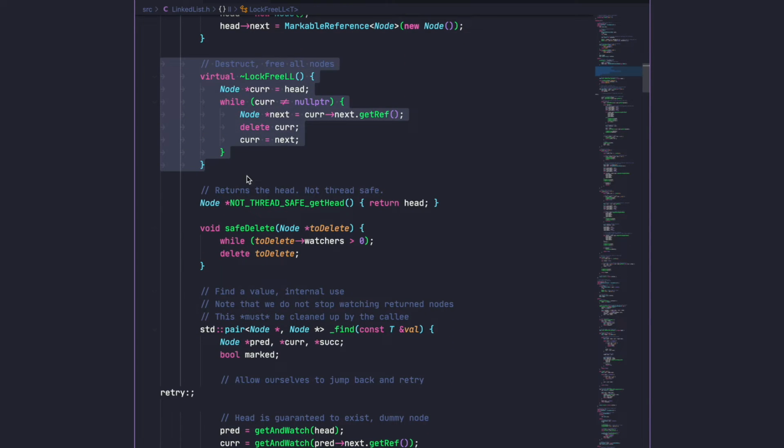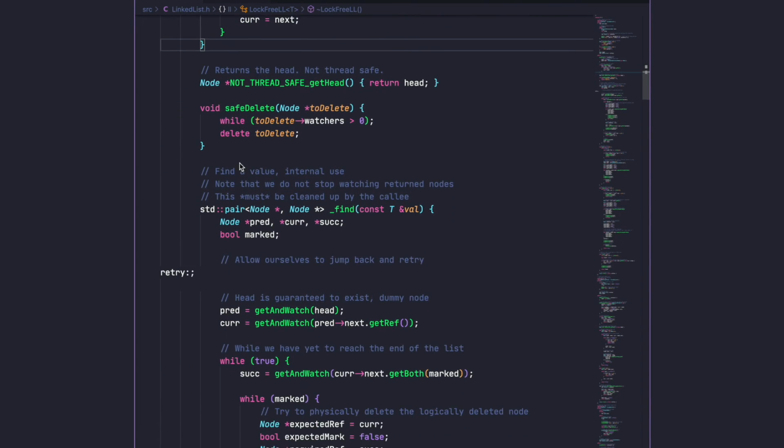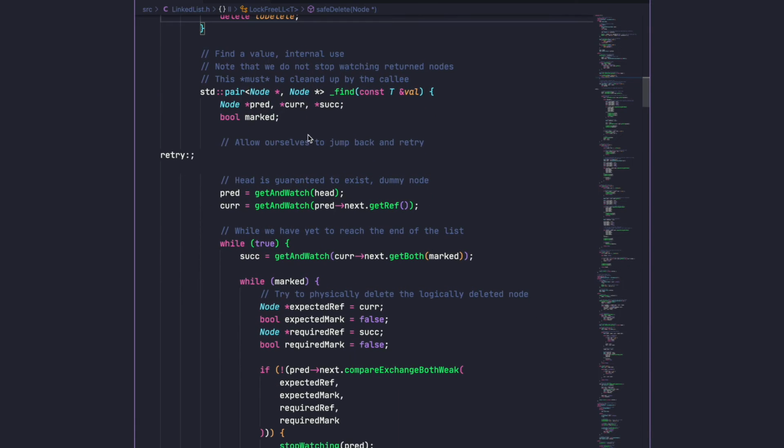Our destructor is very similar to all of our previous linked lists. And now we get to the interesting function, safe_delete. We're going to pass in some pointer to a node, and we're going to just basically spin until there are no watchers left. And once there are no watchers, we will delete it.